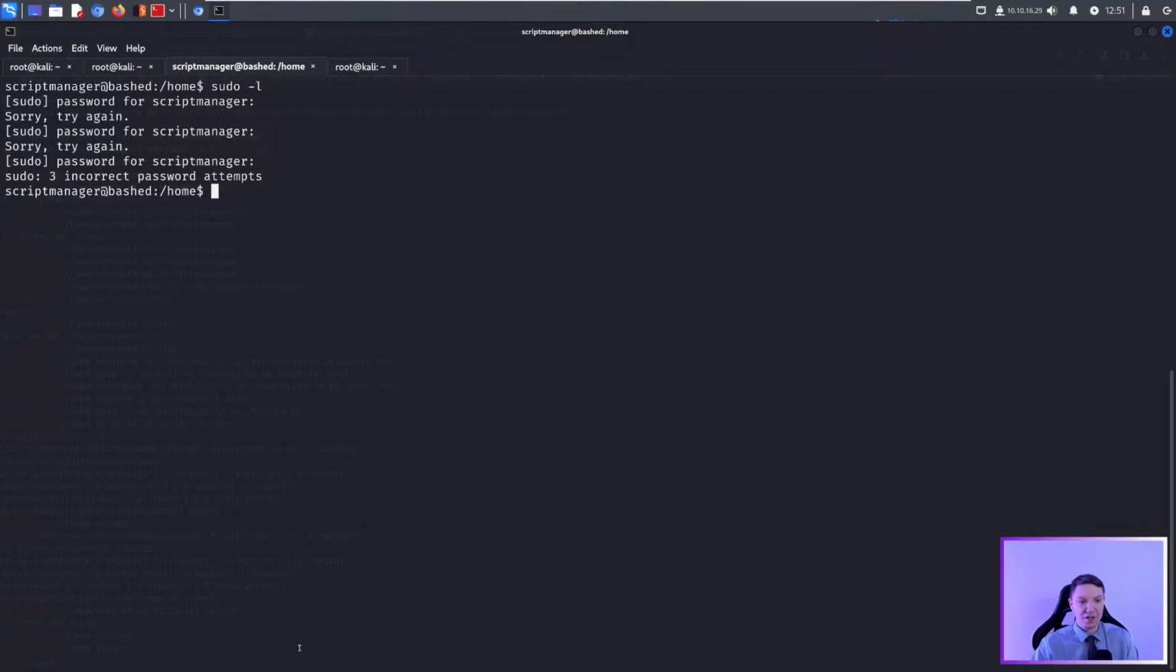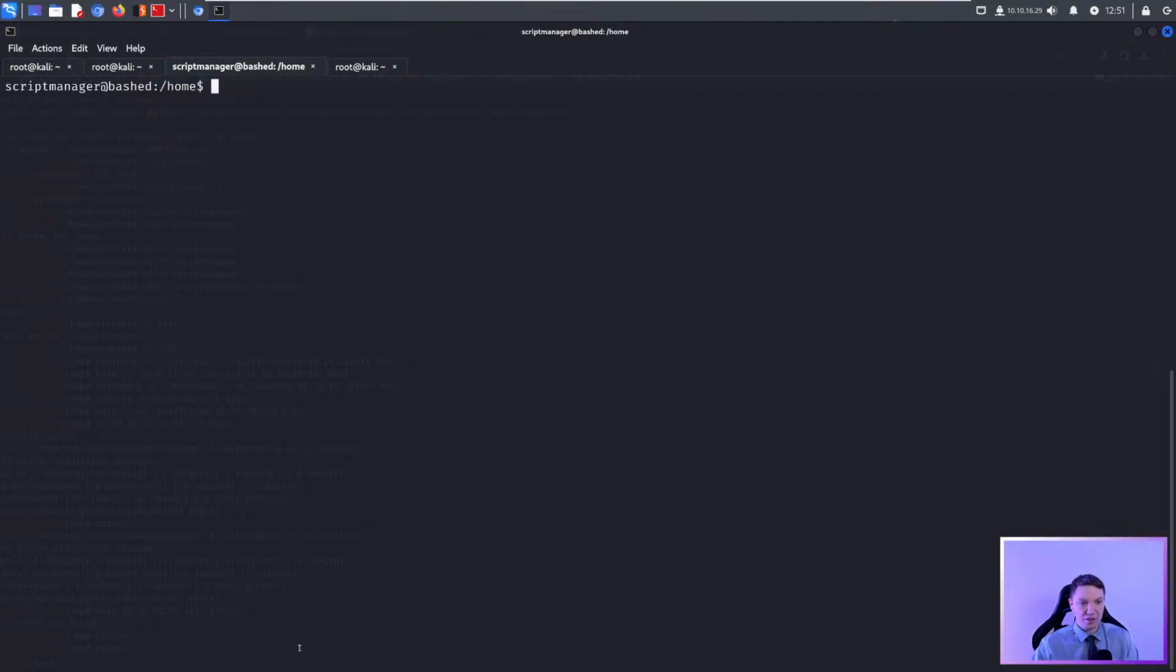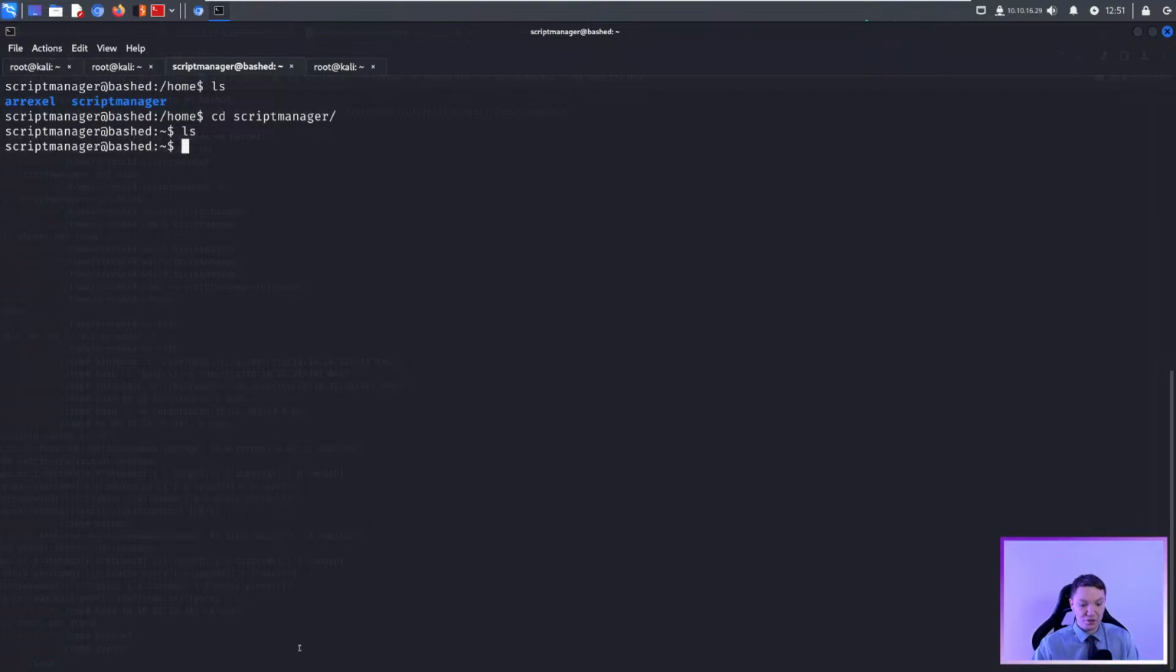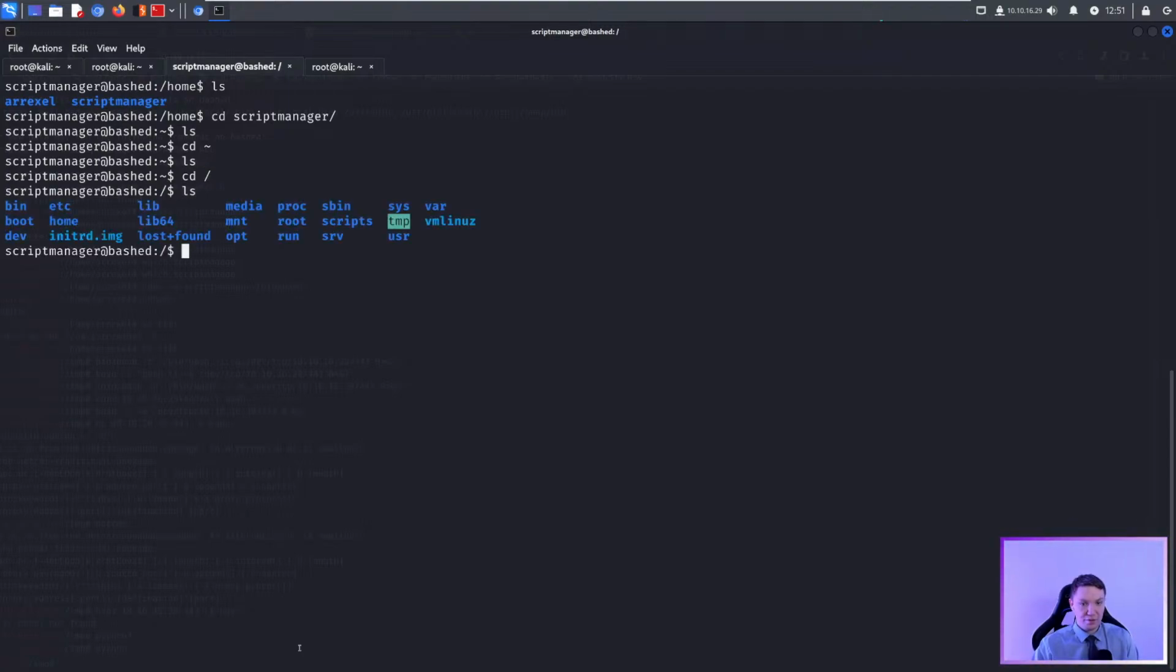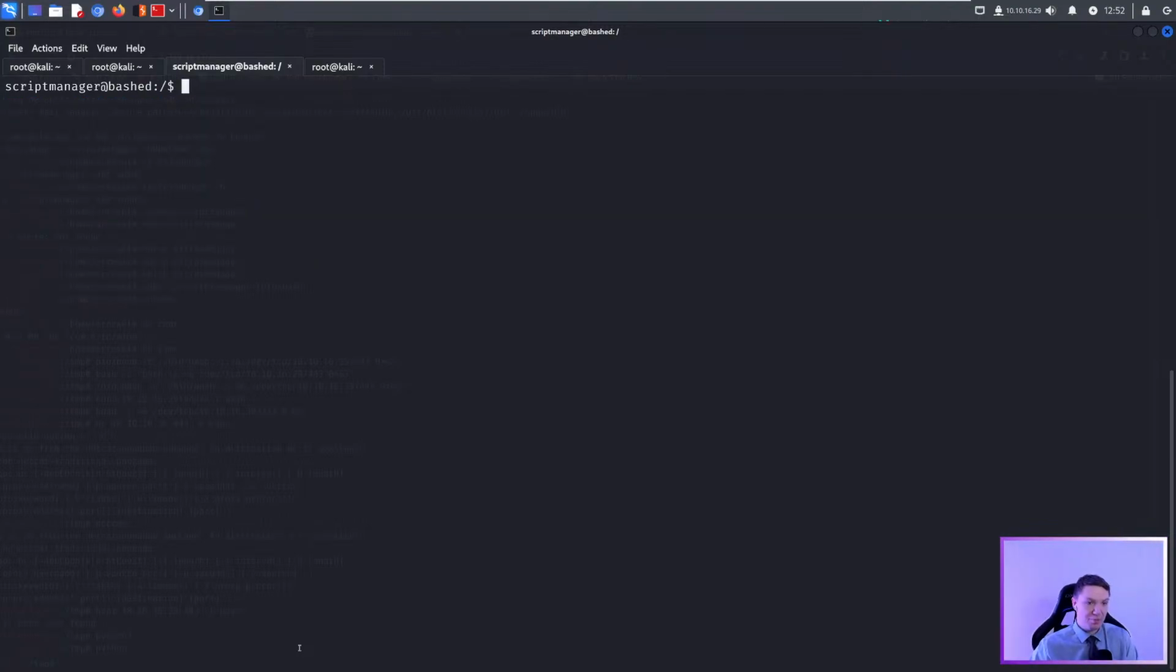But script manager being a user that runs scripts leads me to believe that there's going to be some scripts in the script manager home directory. So let's see. There's nothing in the script manager home directory, really. Nothing there. Wow. All right. Let's change directory back to the root. Yeah, can't go in the root. Well, the only thing I can think of now is to run some linPEAS and just see what kind of output we get here.